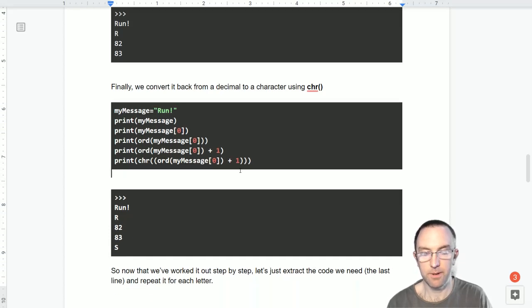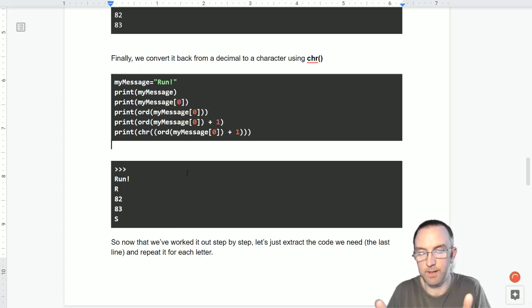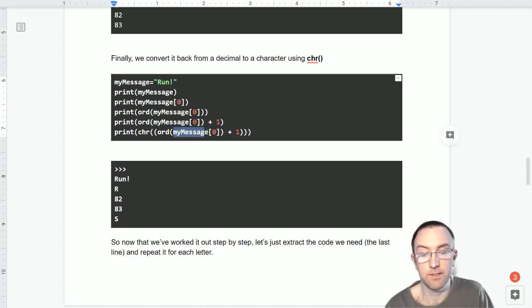Now this might look a bit complicated, but let's just talk through it. If you start from the inside of the bracket to work out, you will be able to follow along. This is the string my message, which you know is "Run!". This is the first character of it, the 0th position, index 0, or capital R. We got a capital R. We turn this using ord into 82.